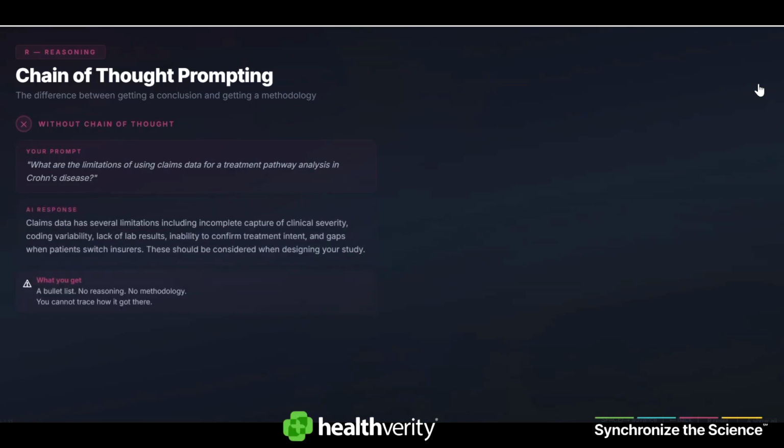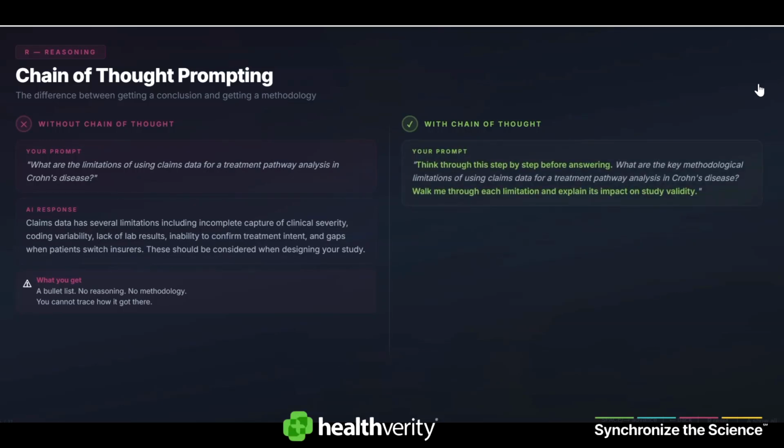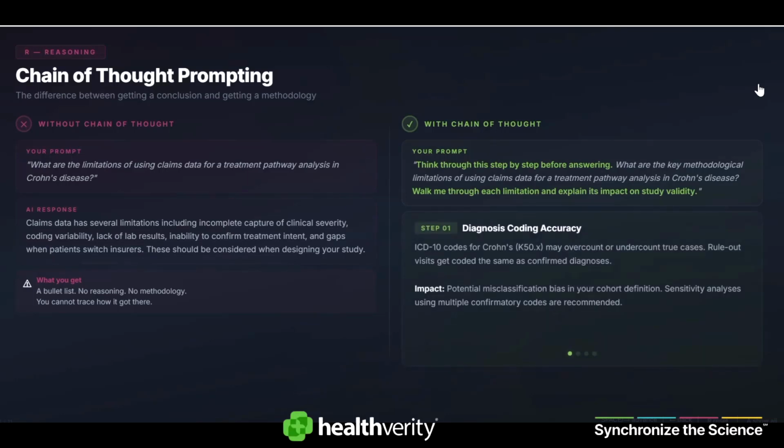Now, a quick note on this. Newer models like ChatGPT 5 and beyond are starting to do some of this reasoning automatically under the hood, so you may notice better answers out of the box. But there are 2 reasons this technique still matters.